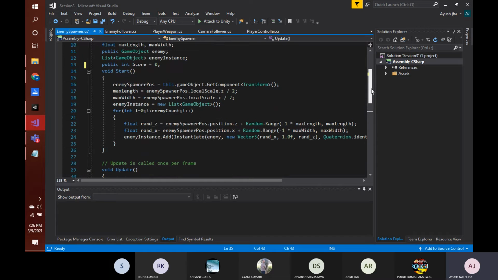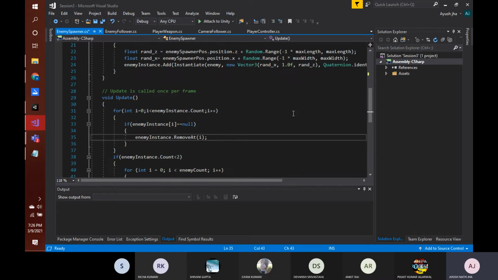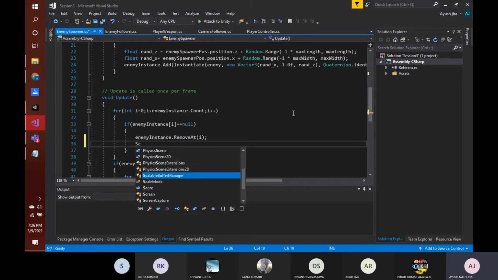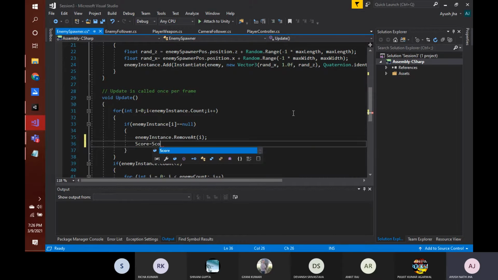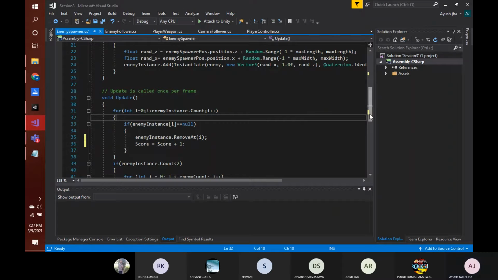So it's pretty simple. We will just do here score is equal to score plus 1. This means that whatever is the current value of our score, we are updating it by 1. Once an enemy dies, we are updating the current value of the score by 1. Is that understood? Why are we doing here score is equal to score plus 1? Yes. Okay.